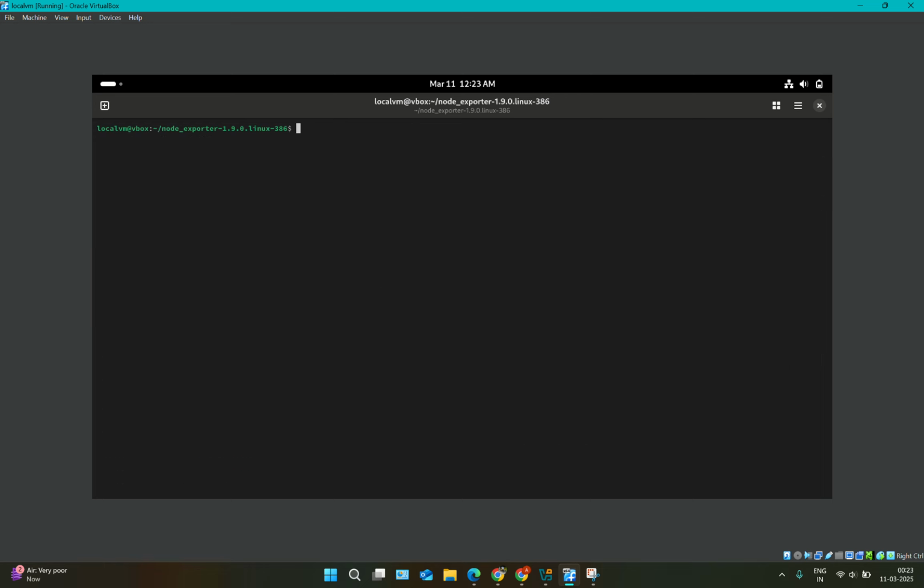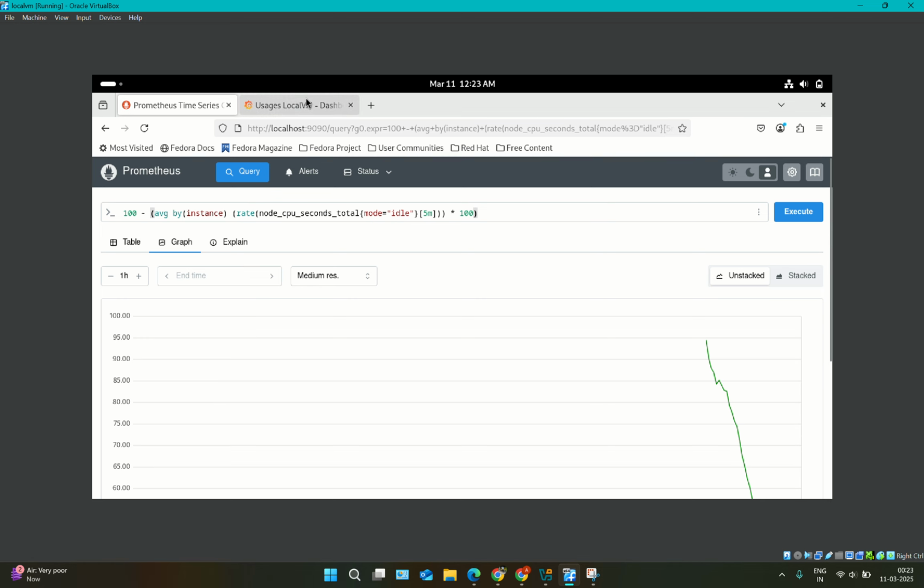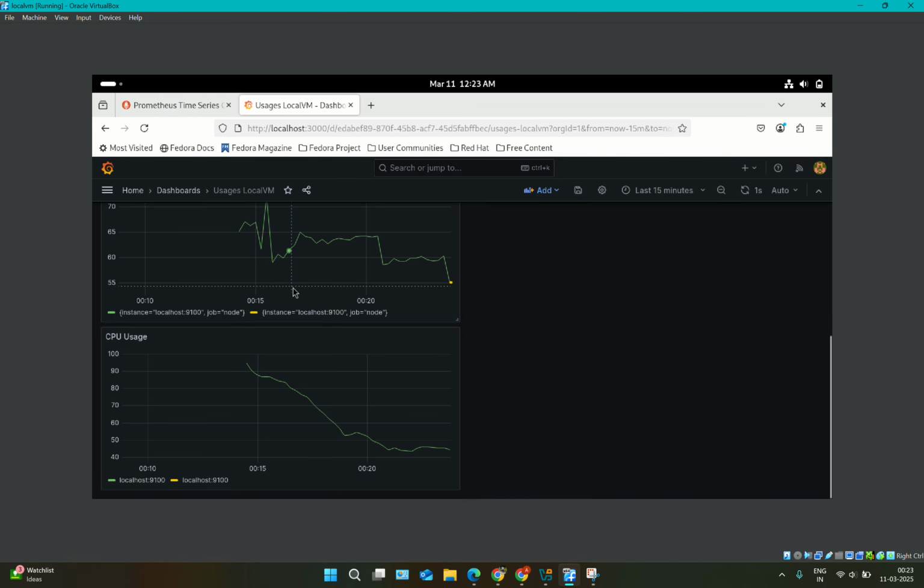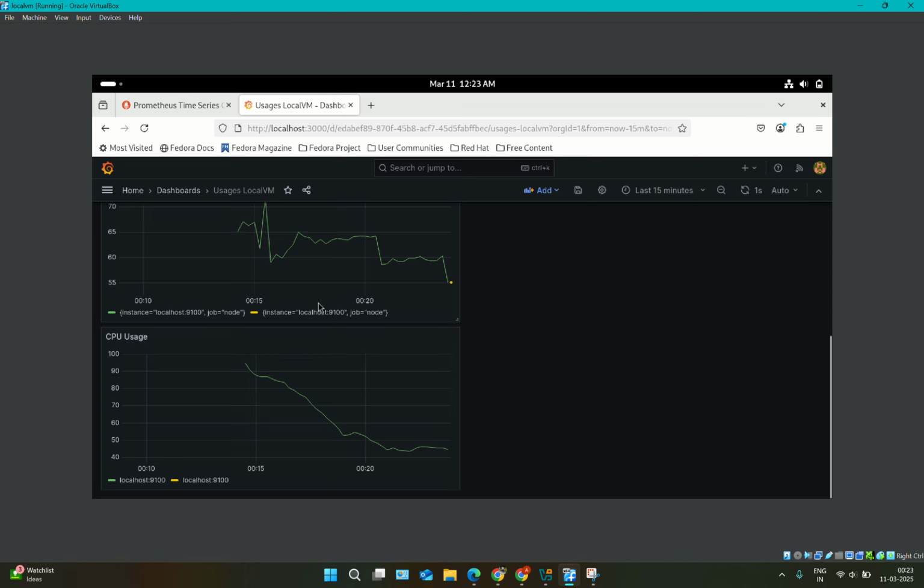So our Prometheus, node exporter and Grafana are set up, and we are able to generate the dashboard, and here the usages are being displayed. So that's it for this lesson, and we will carry on to the next lesson.